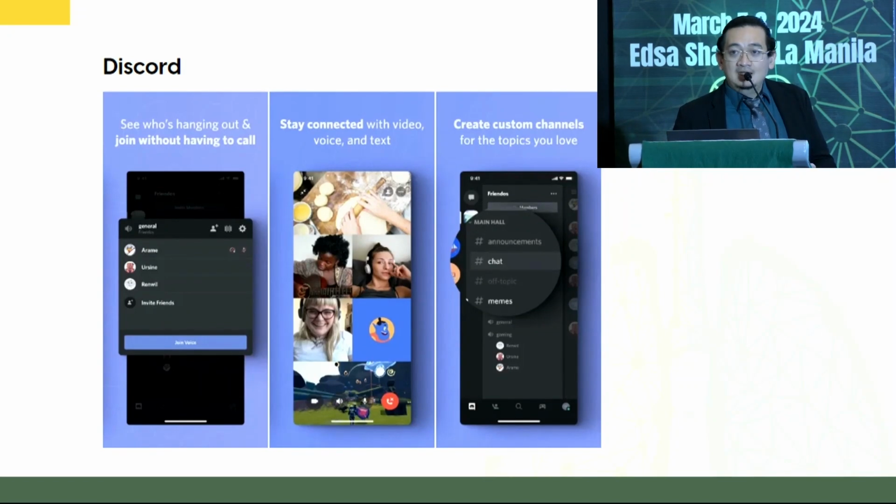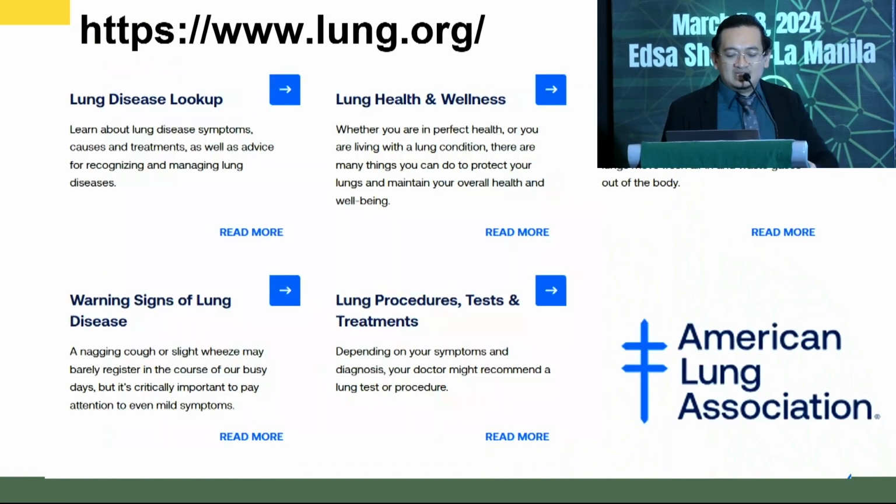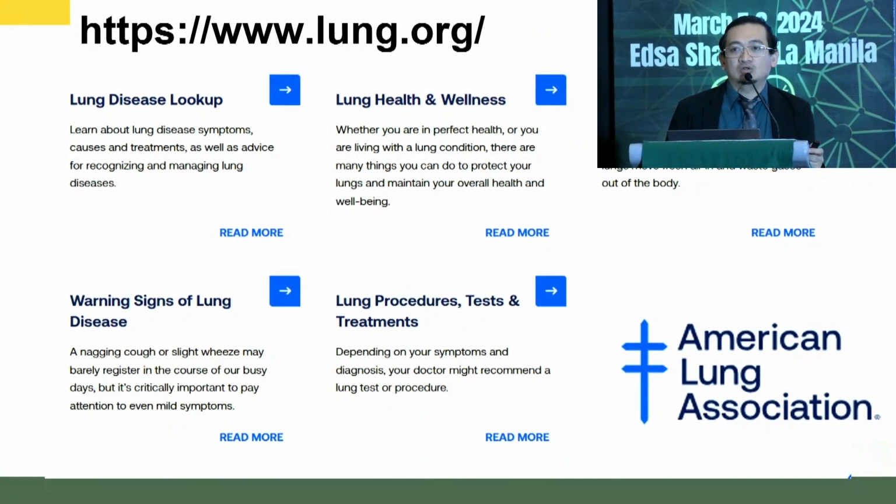Okay, and next we look at patient resources. Most of the time my patients will be coming in, "Doc, nag-Google ako." And the Google problem may be, again, everybody thinks they have cancer once they Googled everything. So I point my patients to the right resource.